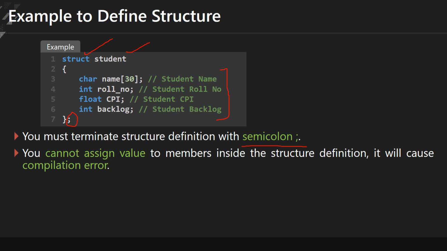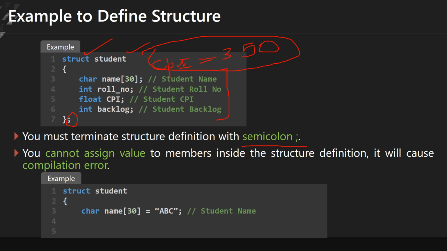You cannot assign values to members inside the structure definition, right? So something like roll number is equal to 30 is not possible. CPI is equal to 3.50, if I give it like this, it is not possible. It gives us an error, right? Look at this. This is not possible.